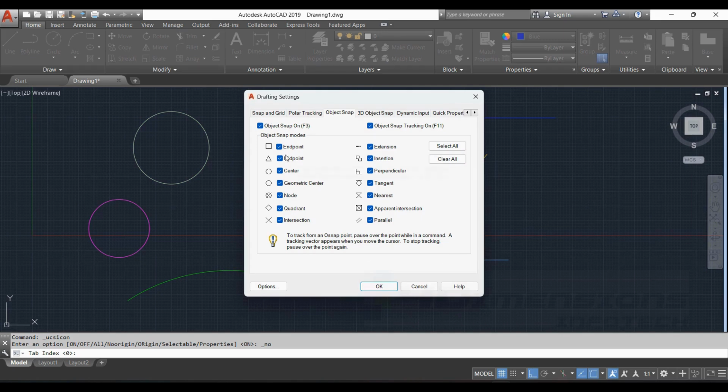There are different types of snapping points such as endpoint, midpoint, center point, geometric center, node, quadrant, intersection, and many more such as tangency, nearest, parallel, perpendicular. All these options are right now on. But if I click on these icons, they will get off. You can see here the check mark is being kept off.